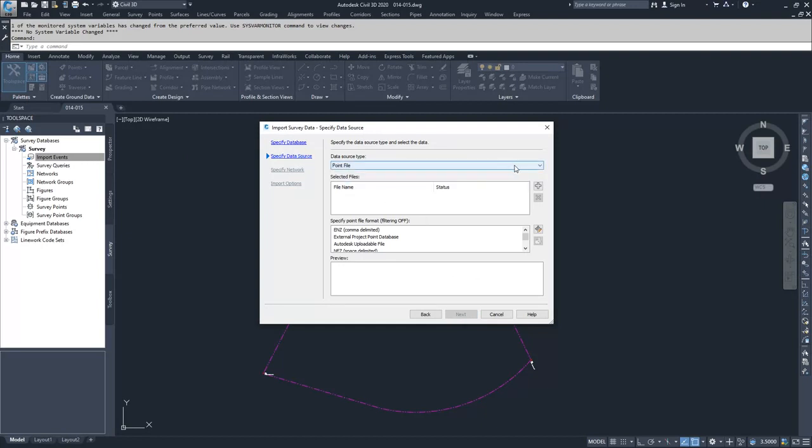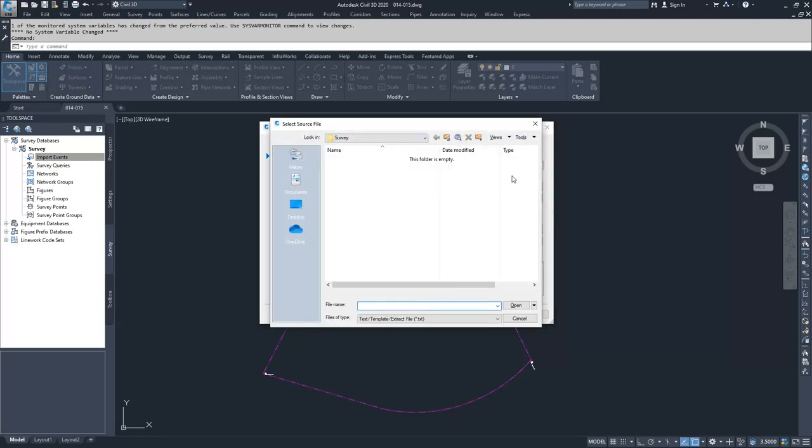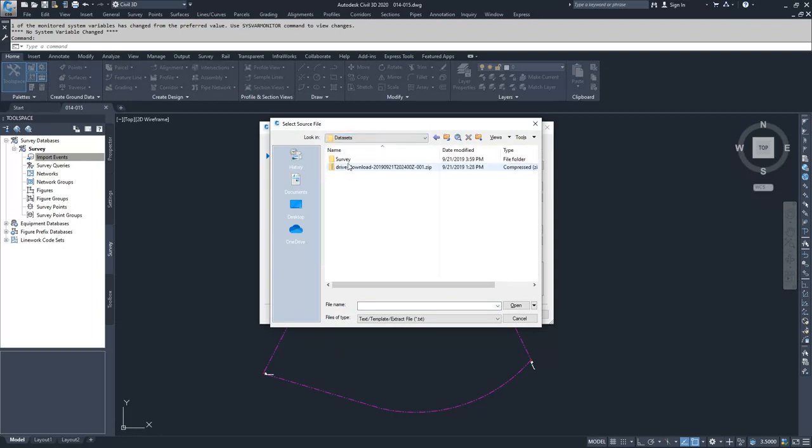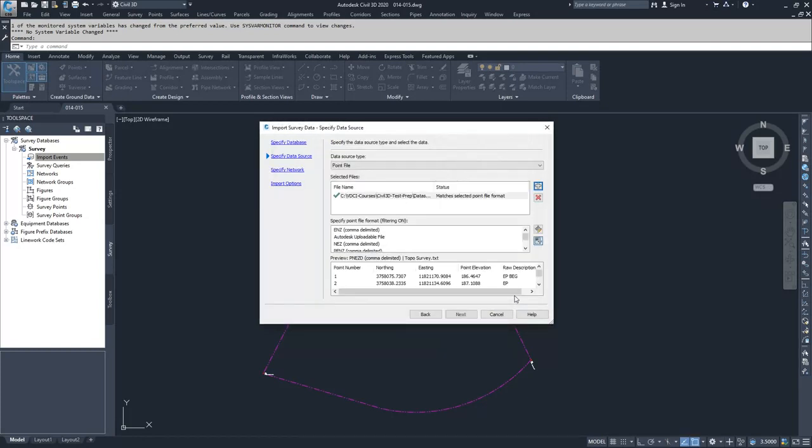The data source we want to use is a point file. The point file has been provided as part of this video course. And so we're going to go ahead and select point file. We're going to hit the plus sign to add in that point file. We're going to locate our data sets and our survey folder, and you're going to go to your toposurvey.txt. We're going to go ahead and open it.